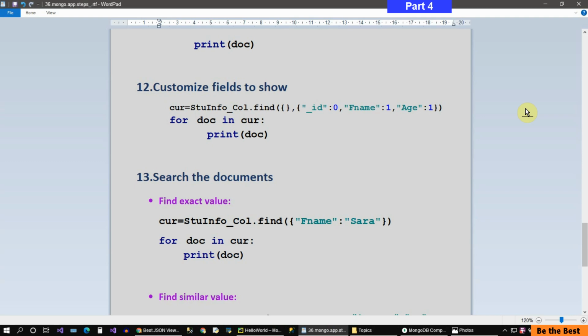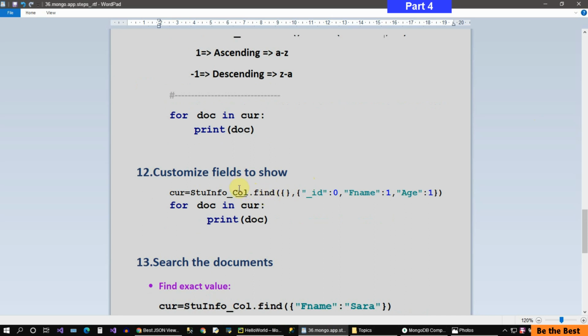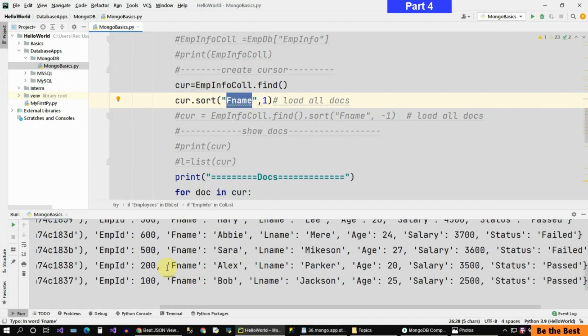Welcome back. In this video, I want to talk about how to customize the field to show inside the console and the result. So let's start. Previously, I talked about how to use the find method to load all of the data and how to use the for loop structure to show the documents inside the console. So we have something like this as the result.